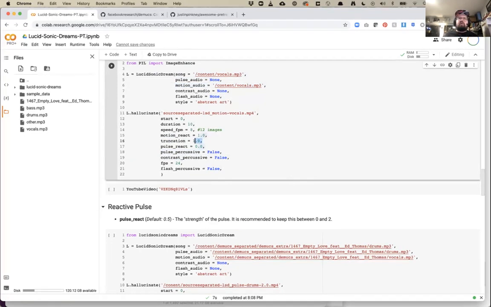Truncation. So for those of you who are familiar with StyleGAN, this is a truncation variable. Truncation just means how different or realistic the image is. I would say if you want to play with it and you haven't done StyleGAN before, do something between 0.5 and 1.0. Anything less than 0.5 means you might not get a lot of change in your images. So let's just leave it at 1.0 for now.